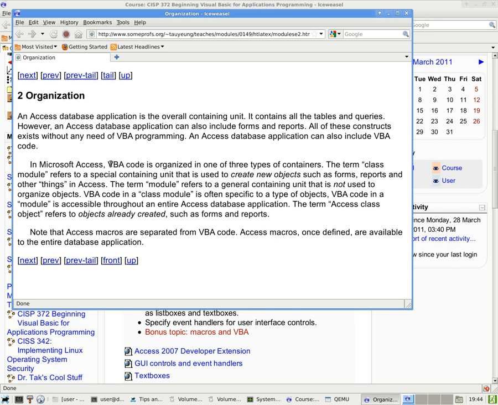What this particular slide means: a VBA code is organized into one of three containers. There's a term called class module, which refers to a special container unit that is kind of like a factory. Okay, it's a template. You can stamp out additional things using a class construct or a class module. There's another thing called a regular module, and this is basically a general container that is only used to organize objects and variables, so that you don't have everything messed up into one big chunk. And then the last part is a form.